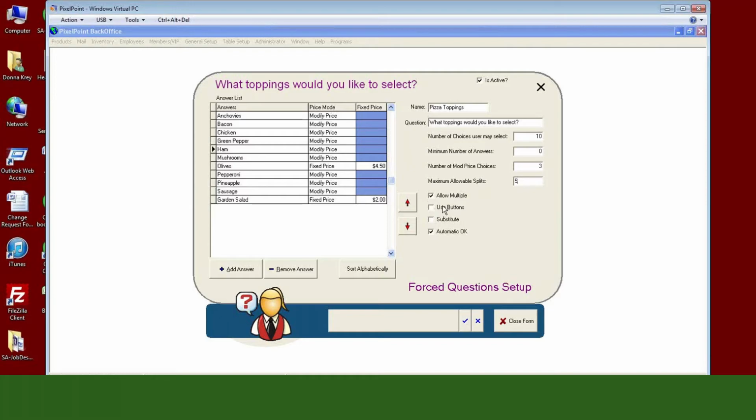Use buttons. So this is about how the screen displays. Do I want just a list of all these items? So basically on the server side of things, when they go to hit the pizza that this force question is attached to, are my choices going to come up in a list like this, or is it going to be in a button format? So every one of these items is going to be on a button for them to touch. 99% of the time when we build these, we always end up using buttons. It's just a cleaner look, something they're used to seeing, as opposed to just an item list that we, programming-wise, are all used to seeing.